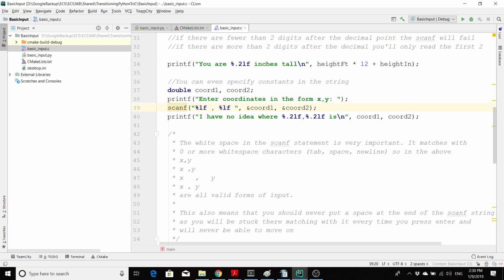As soon as the user enters the number, they press enter. Well, the enter matches with the new line. I'm not done yet. Enter, enter, enter. Right? Zero or more white space characters. New line, new line, new line. That's all white space. And so you're stuck here and you won't be able to finish your read. So be careful about that. Don't put spaces at the end of your scanf statements. Otherwise, you'll be stuck there.